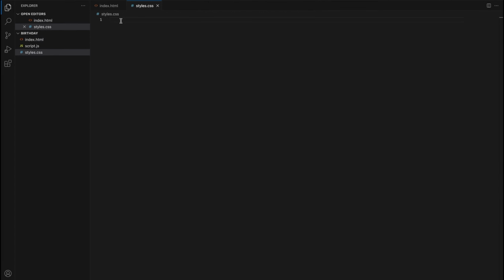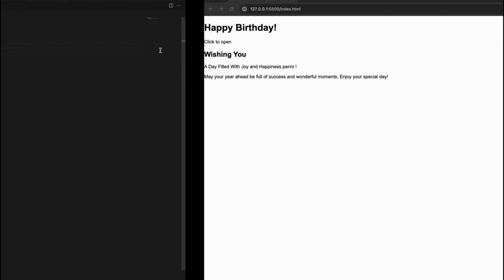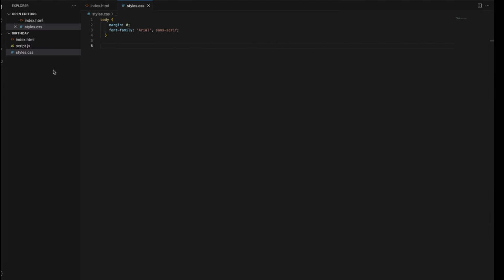Next, let's style our card with some CSS to create that awesome 3D flip effect. Add these styles to your CSS file.